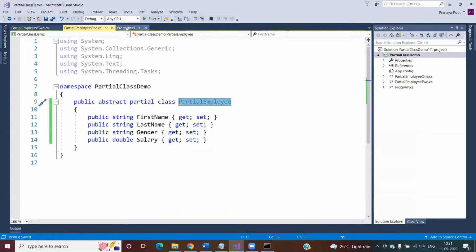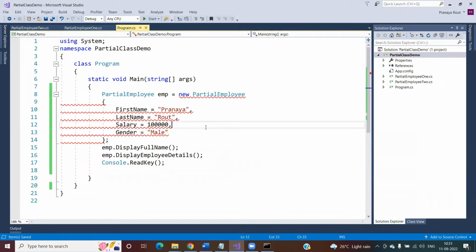And we know once you make a class abstract, then we cannot create an instance of it. Now go to the program class and see we are getting one error. Why are we getting this error? See, it says cannot create an instance of the abstract class or interface. So if you are creating an abstract class or an interface, then you cannot create an instance. Now this partial employee class is an abstract class, and you cannot create an instance of an abstract class.